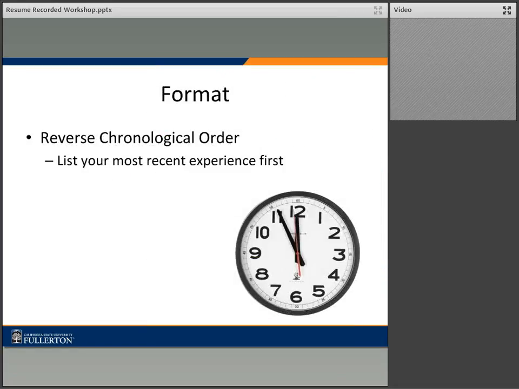In terms of the format, you want to utilize reverse chronological order. What that means is your most recent experience will always go first, followed by all of your other experiences. But just know most recent experience will go first.